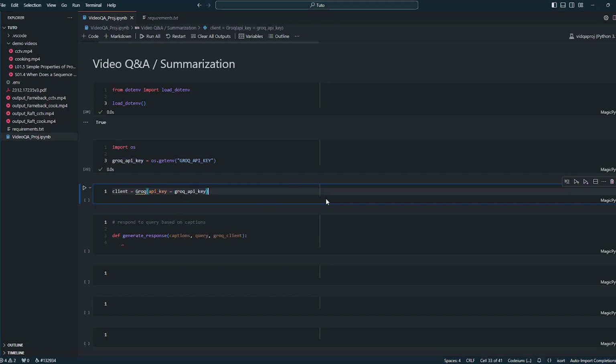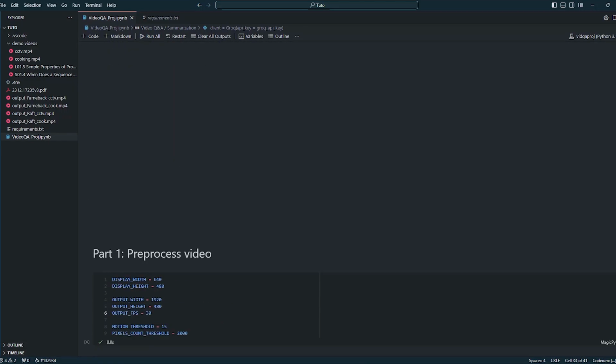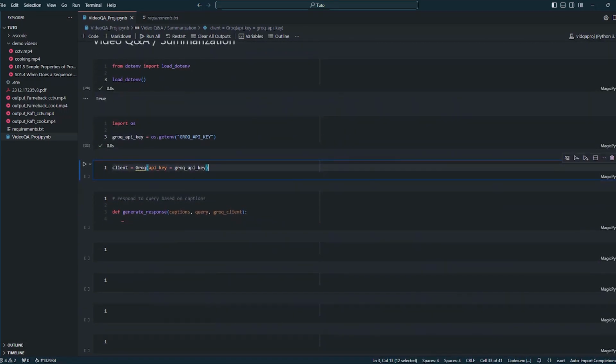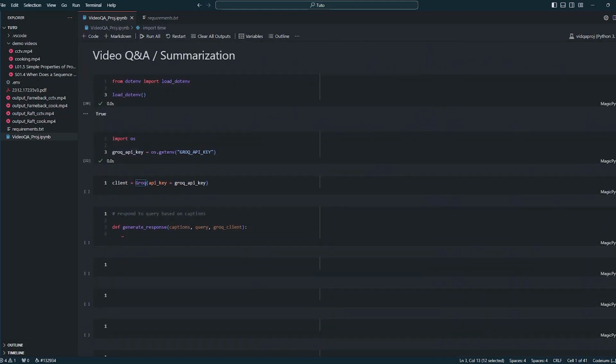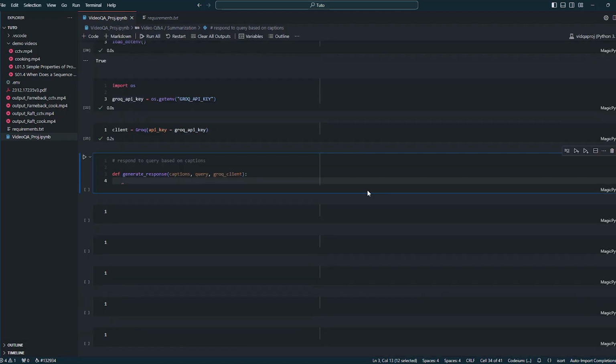And we have an issue here with the Grok class, so let me check the imports. So here we actually need to import the Grok class from the Grok library. And let's now finish our generate response function. So first we will convert the list of captions that we generated using MonoInternVL into single text that the LLM will use as context to respond to our query or question.